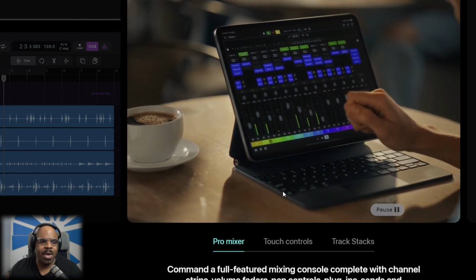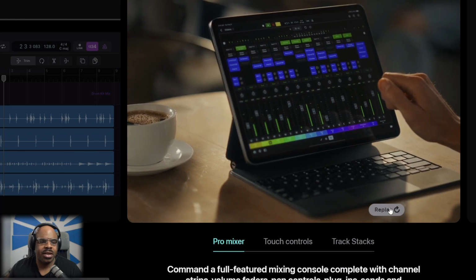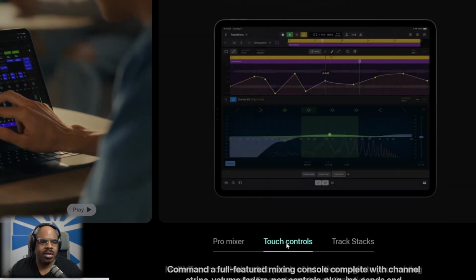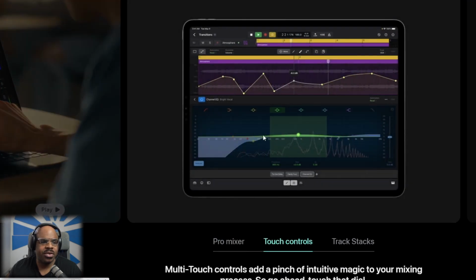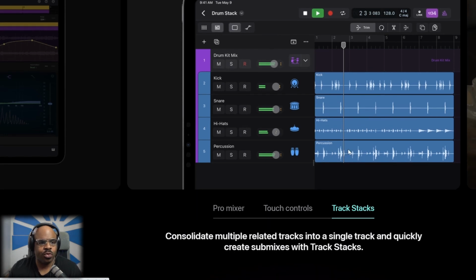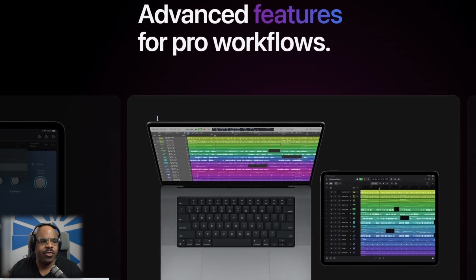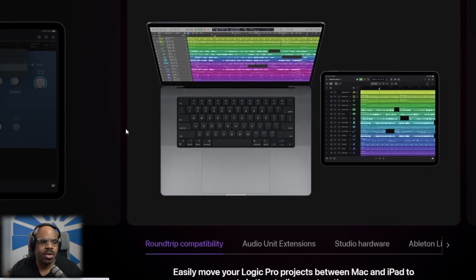See, this is just the iPad, but they got the keyboard with it. I like that. That looks pretty clean. Touch controls. Okay, so you can just touch different things. We already knew that. Track Stacks. Okay, that's just like on the desktop version. And I love that feature, where you can consolidate multiple tracks to create a submix. So that's pretty cool.